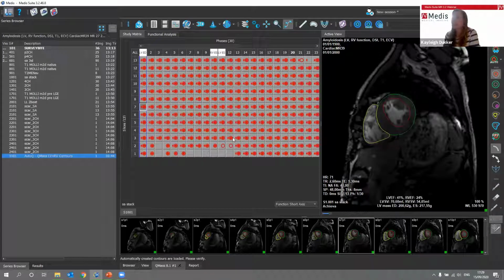Okay, unless there are any questions regarding the function analysis, let's continue then to the 4D flow application.